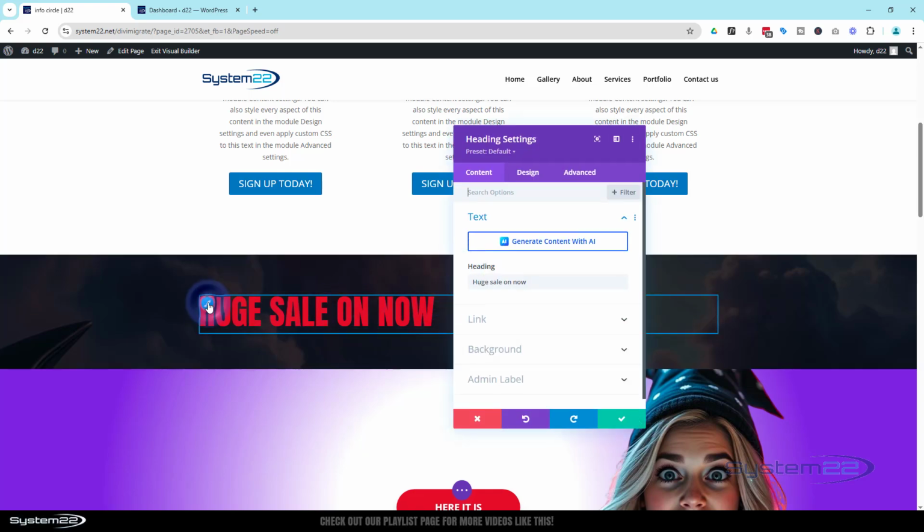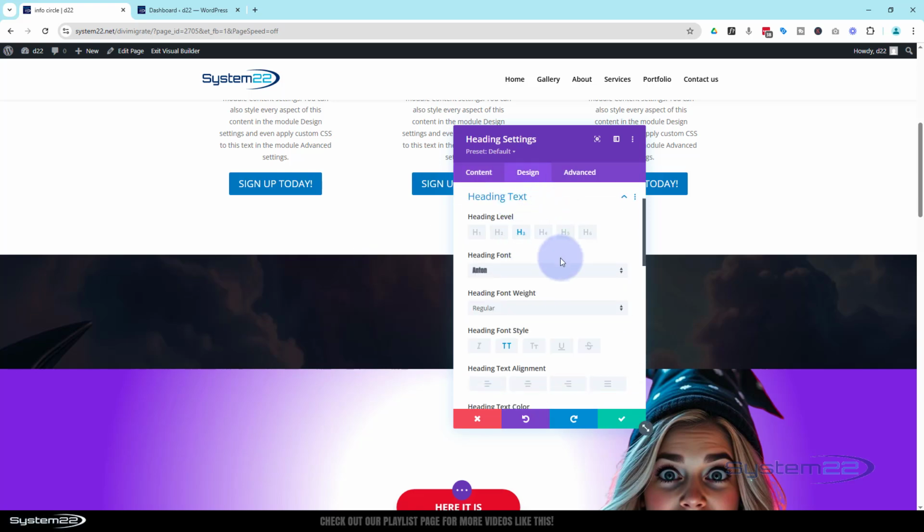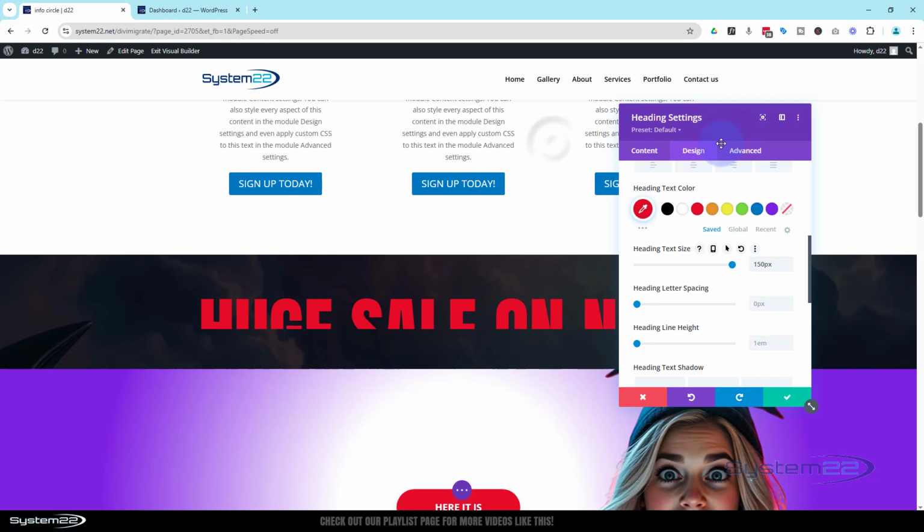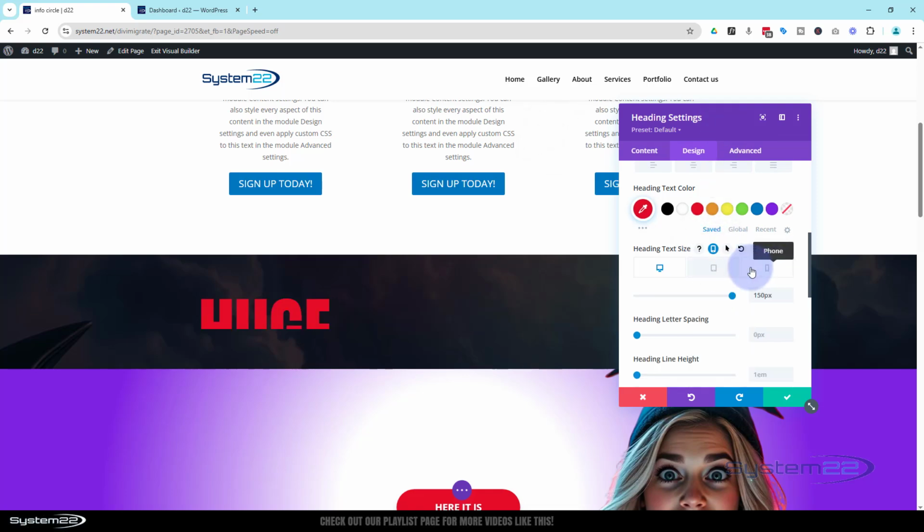Click on the little pencil. It takes us straight to the heading styles. I think I used 150 pixels for this particular one. Obviously, adjust to taste. And of course you can adjust for tablet and mobile by clicking on the little phone icon, and you can have different variations for tablet and mobile if you need to.